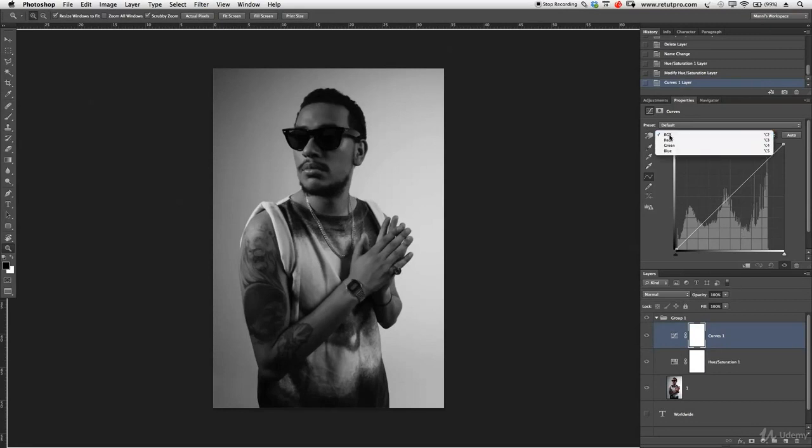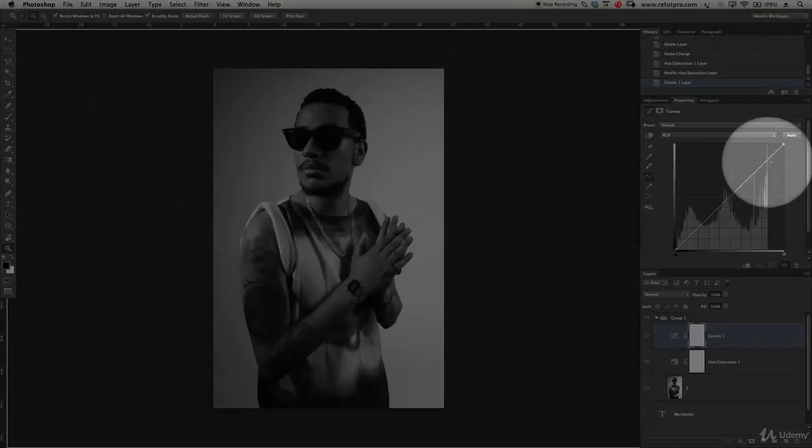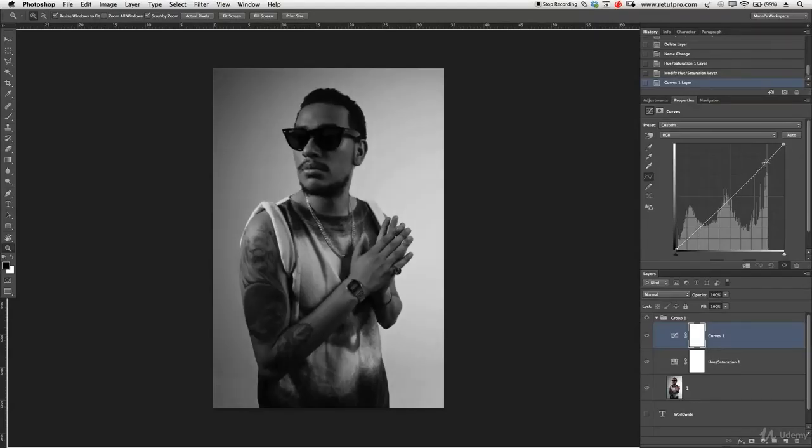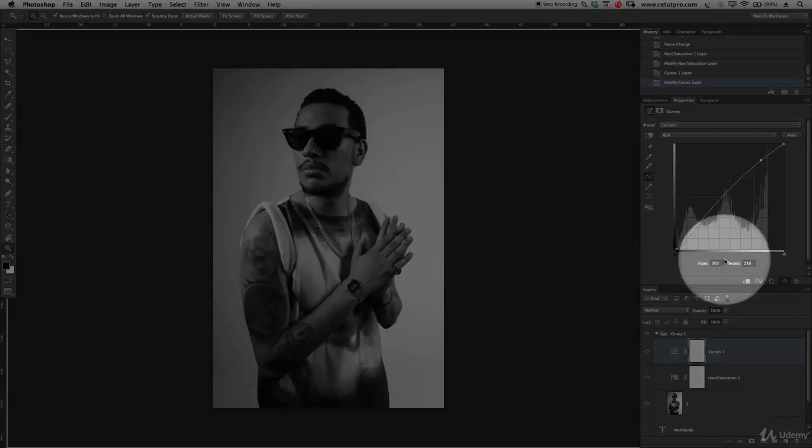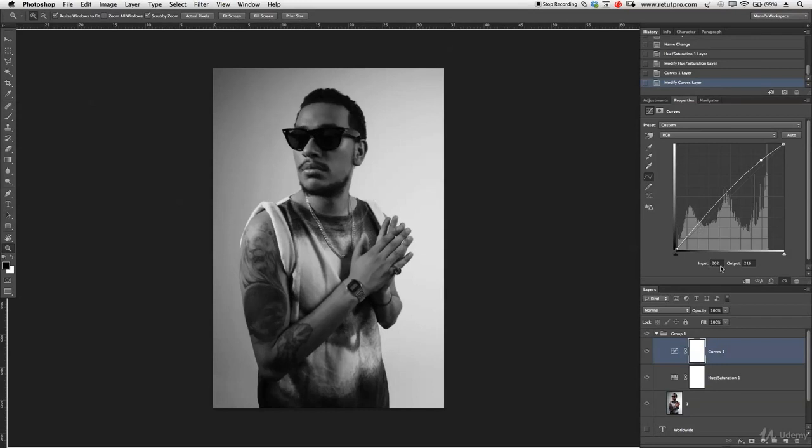And in the RGB channel, I'm just going to push the highlights a little bit. So up here on the right hand side, I'm going to make a dot and push my highlights a little bit up, somewhere over this. Okay, let's also move down so you guys can actually see my numbers down here. So it's going to be input 202 and output 216.